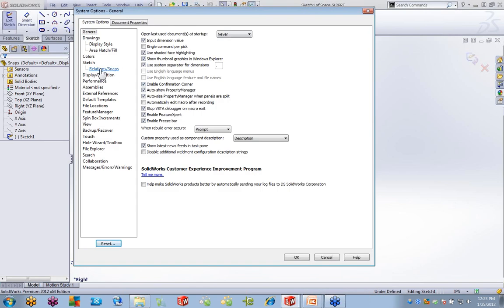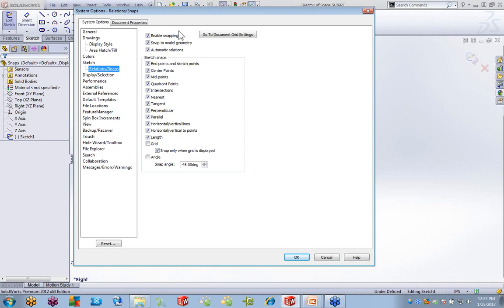Now, that being said, I'm going to just exit out of this for a moment and go to my options. In the system options, there's under sketch, relations and snaps. Here's where I can set the default snaps, which ones are always on. Do we want to automatically snap? Do we want to create automatic relations to center points, midpoints, quadrant points, intersections? These are really what helps us sketch a lot easier.